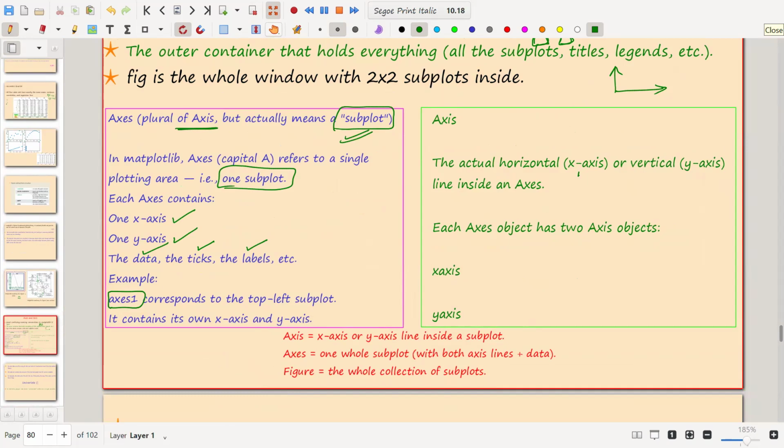So therefore, Axes, spelled with an E, means a subplot. And inside that subplot, you will have an x-axis and y-axis. Those are known as axis. I hope you got the idea, right? So axis lies inside axes. So each Axes object has 2 Axis objects.